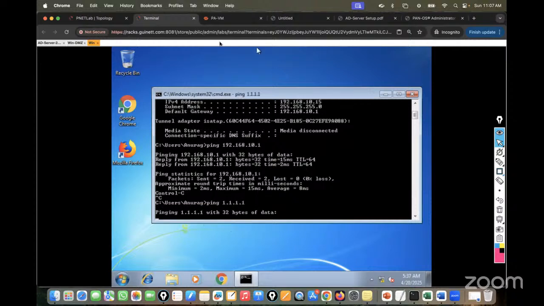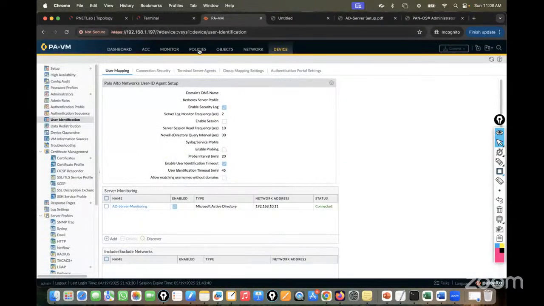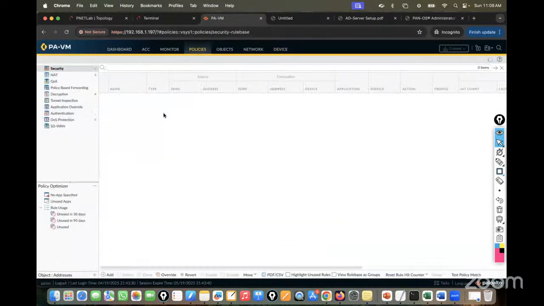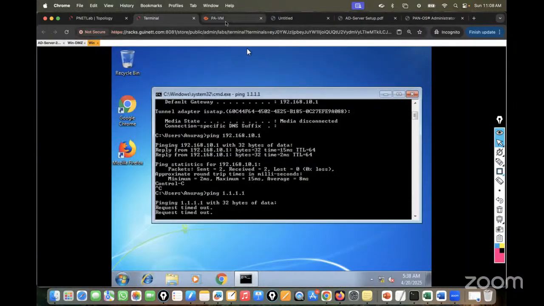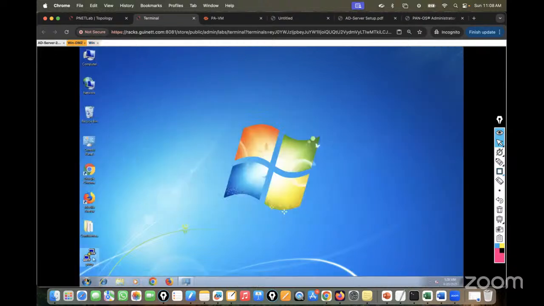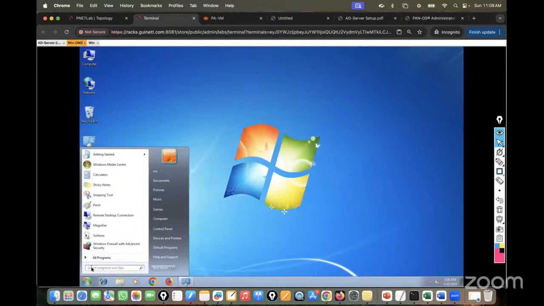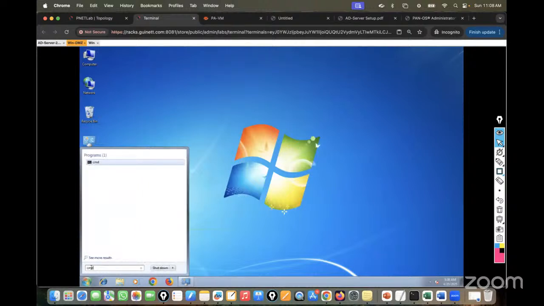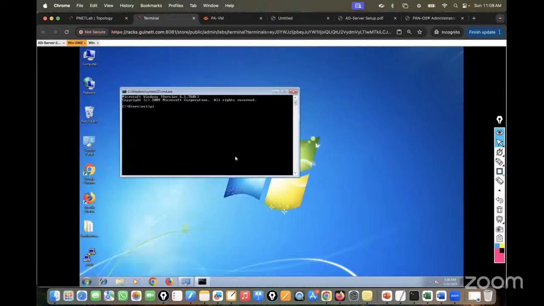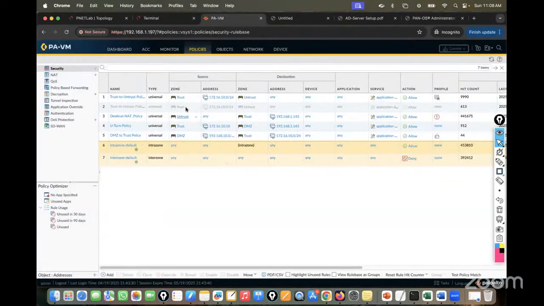I don't have the policy to go on the internet. So I'll go and create the first policy. We don't have any policy from DMZ to untrust. That's why this PC does not have any internet connectivity. Even if I go on this DMZ PC and try to go on the internet, it should not have internet because we do not have the internet policy. Let me ping. Ping 1.1.1.1. Yeah, it's not pinging. So let me create one policy here, because we do not have any DMZ to untrust.